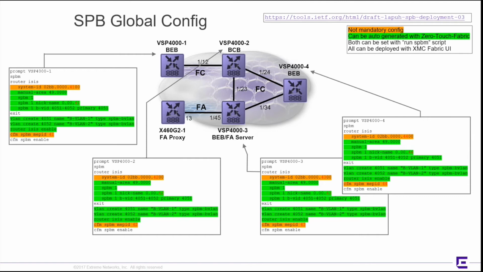Slide 50 that we're looking at is the basic configuration parameters. We're not going to go through each one in detail, but I do want to go through the individual commands, at least for one switch. The prompt command is not really necessary, but that's where you name it. You go into SPBM, and router ISIS puts you into the ISIS router instance. You assign a system ID.